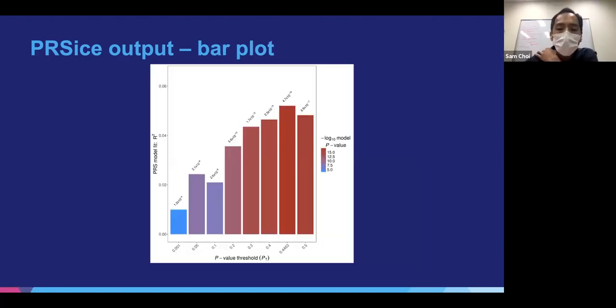If you use the R script, you will also get some useful plots just for your eyes. So this is the bar plot, which is quite famous. It shows you the R squared at each different p-value threshold and the corresponding p-value at top, and also the colors. So you can see immediately that the best p-value threshold is 0.4463 here, with an R squared of roughly 0.05 and a p-value of 4.7 times 10 to the minus 18.